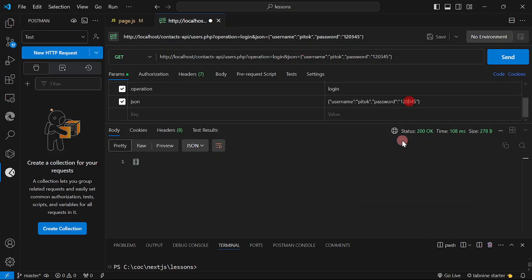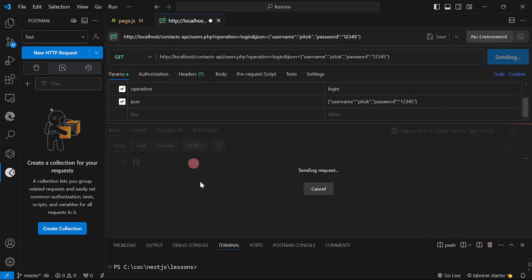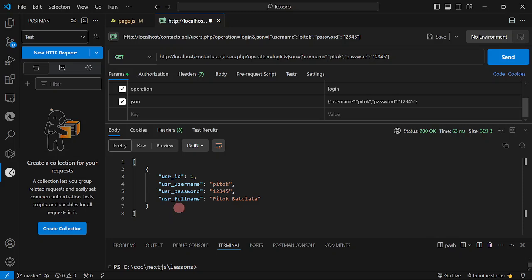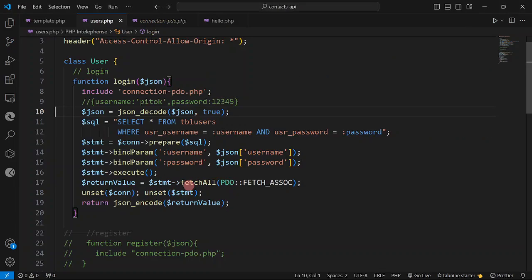Again, it is going to return at least one record. But if ever it's not, it is going to return a blank array. So therefore, our code here is correct. First, we have decoded our JSON, meaning we have converted this into an array so that we could use it as an associative array. That is why we have the second parameter.